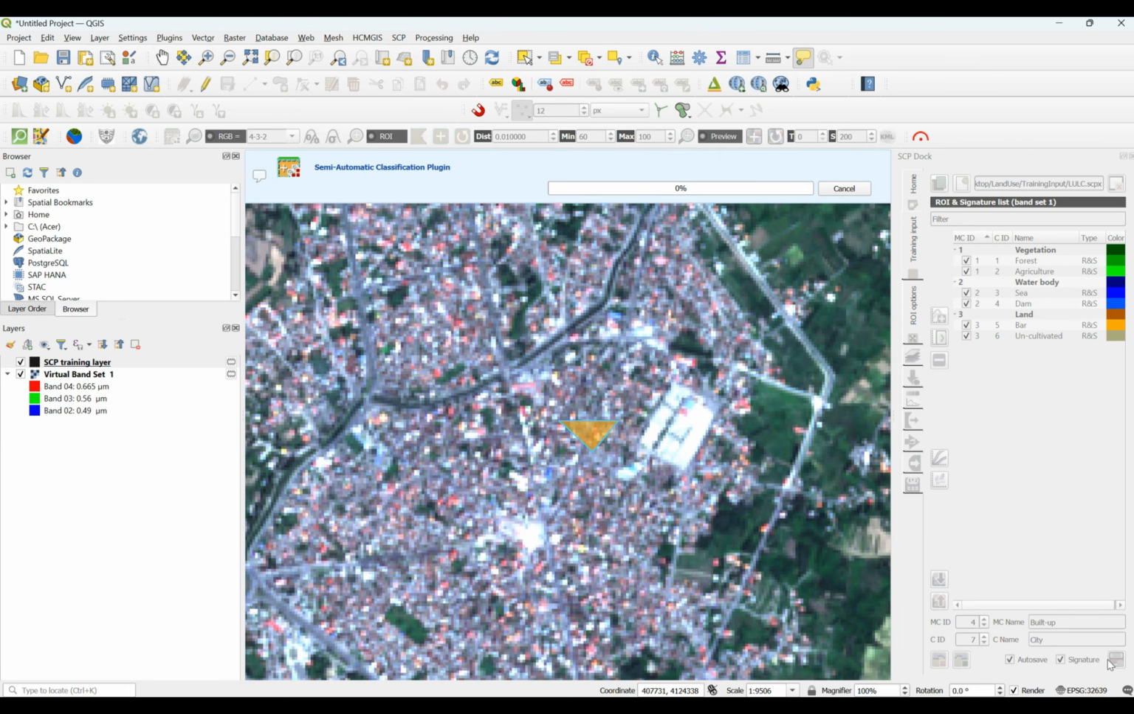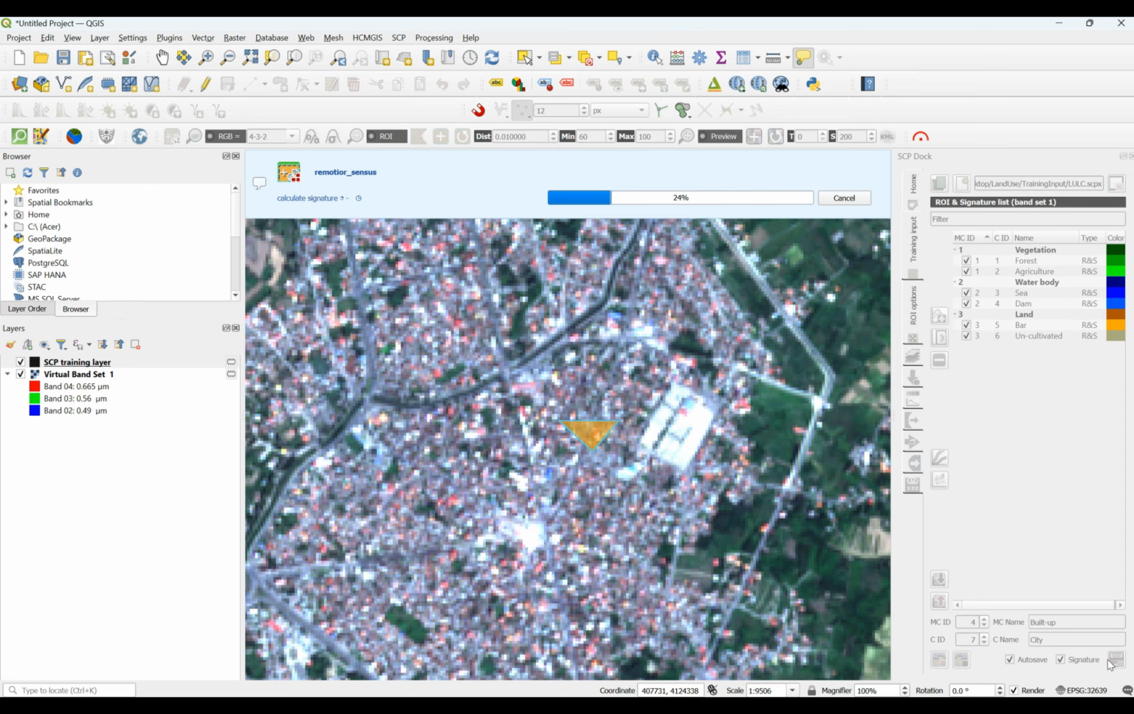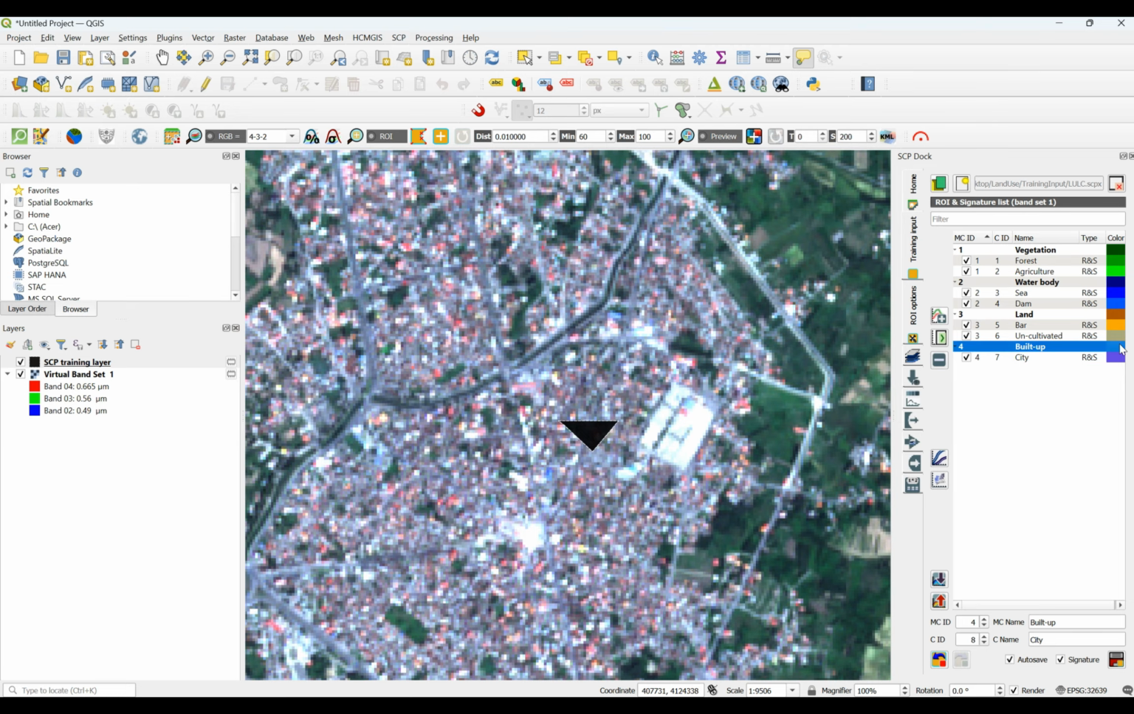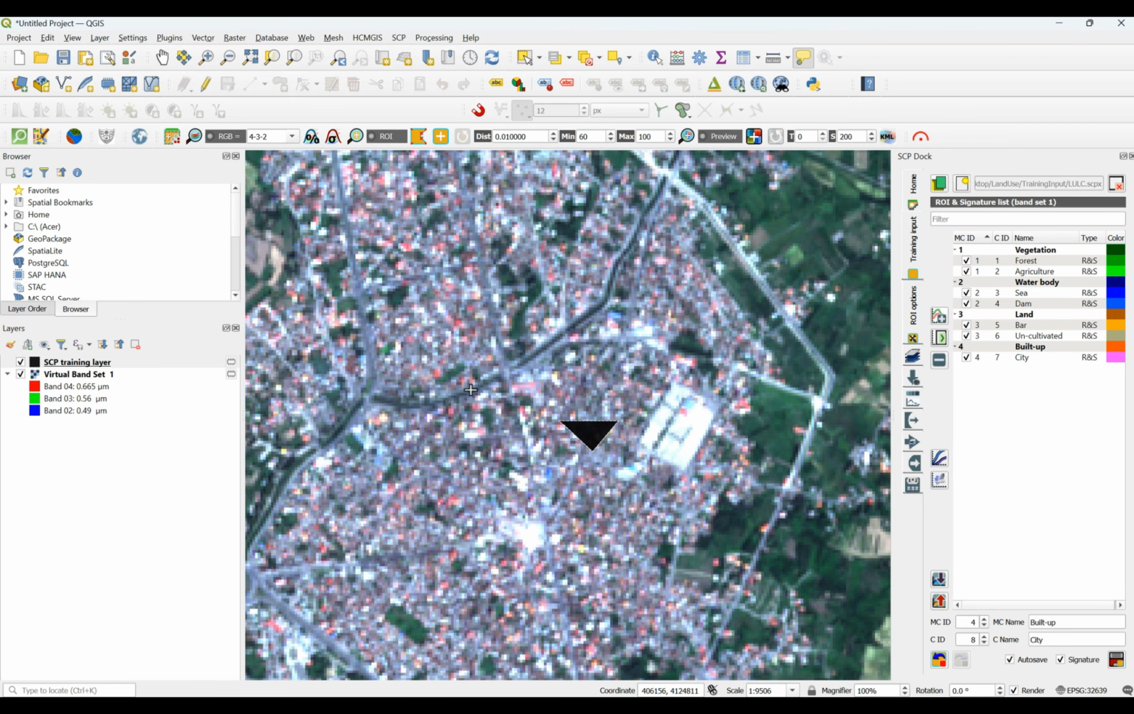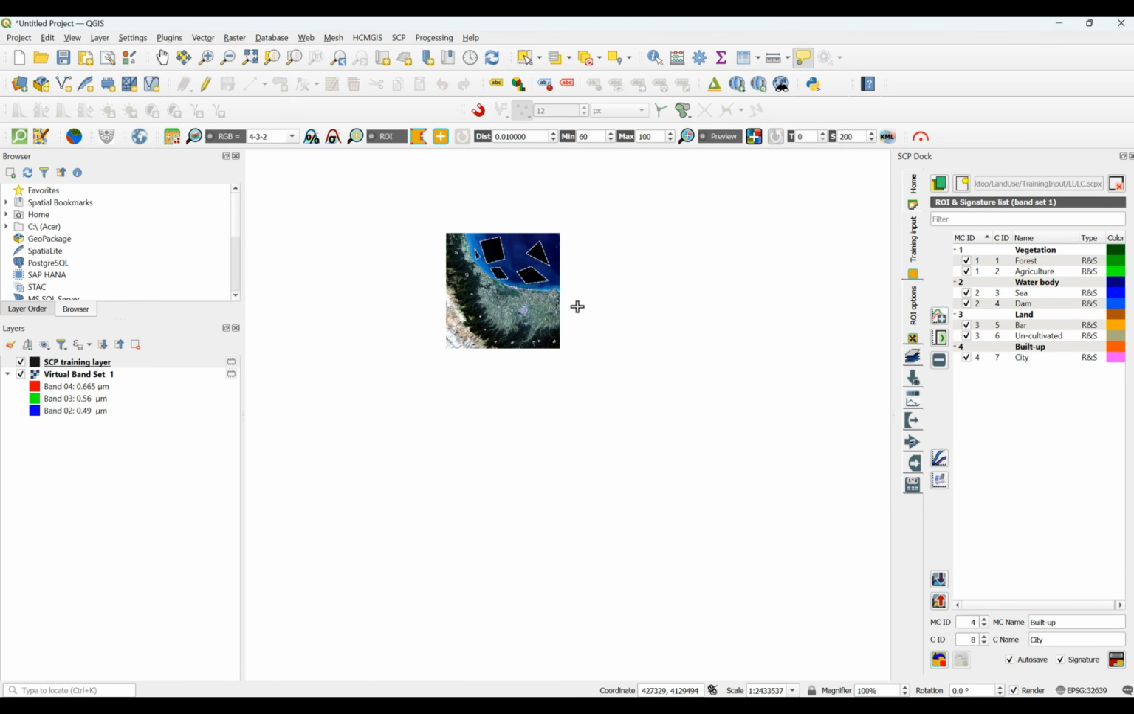Click on save. Change the color to, for example, built up area. It's going to be like this as the macro class, and also city. I'm going to have it like this. Very good. Until now, it's okay. I'm going to go to the next step.